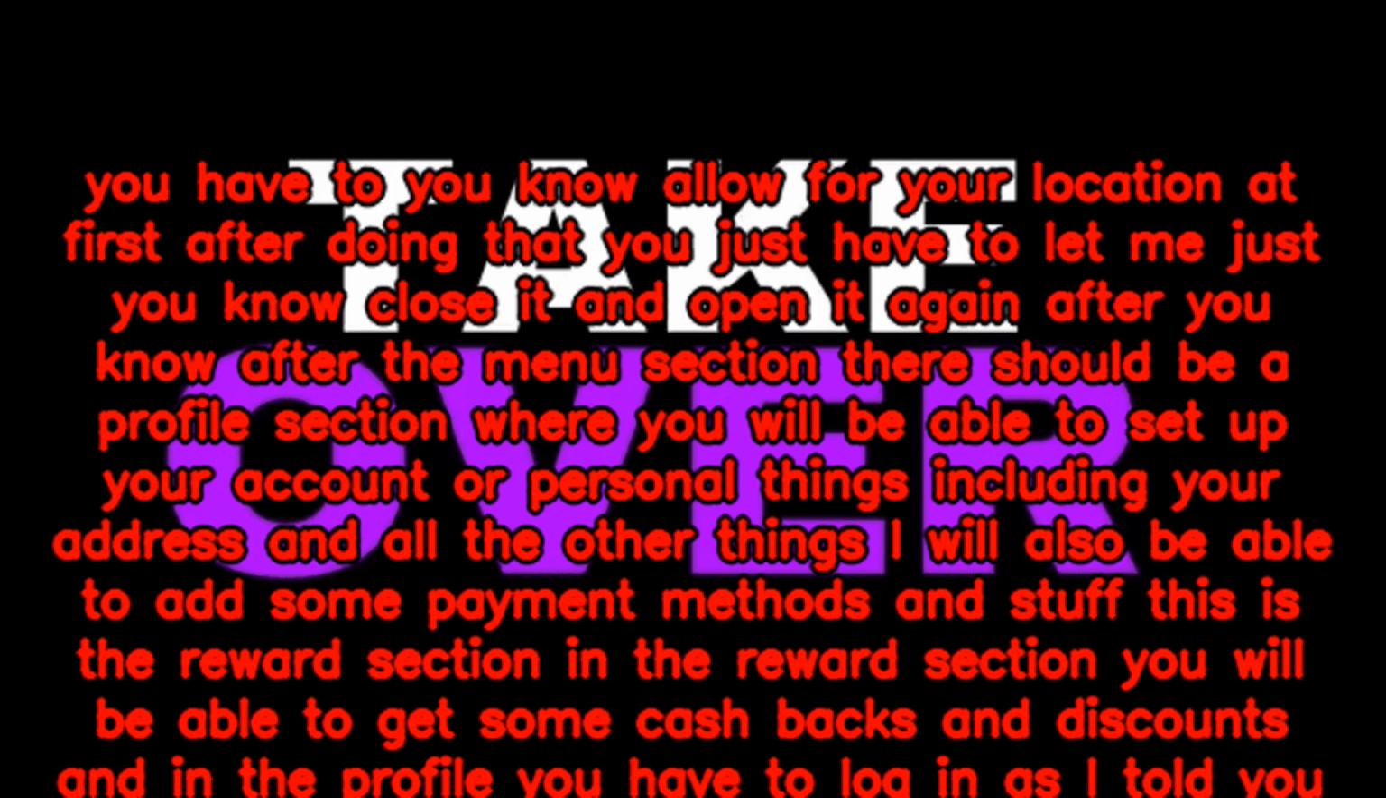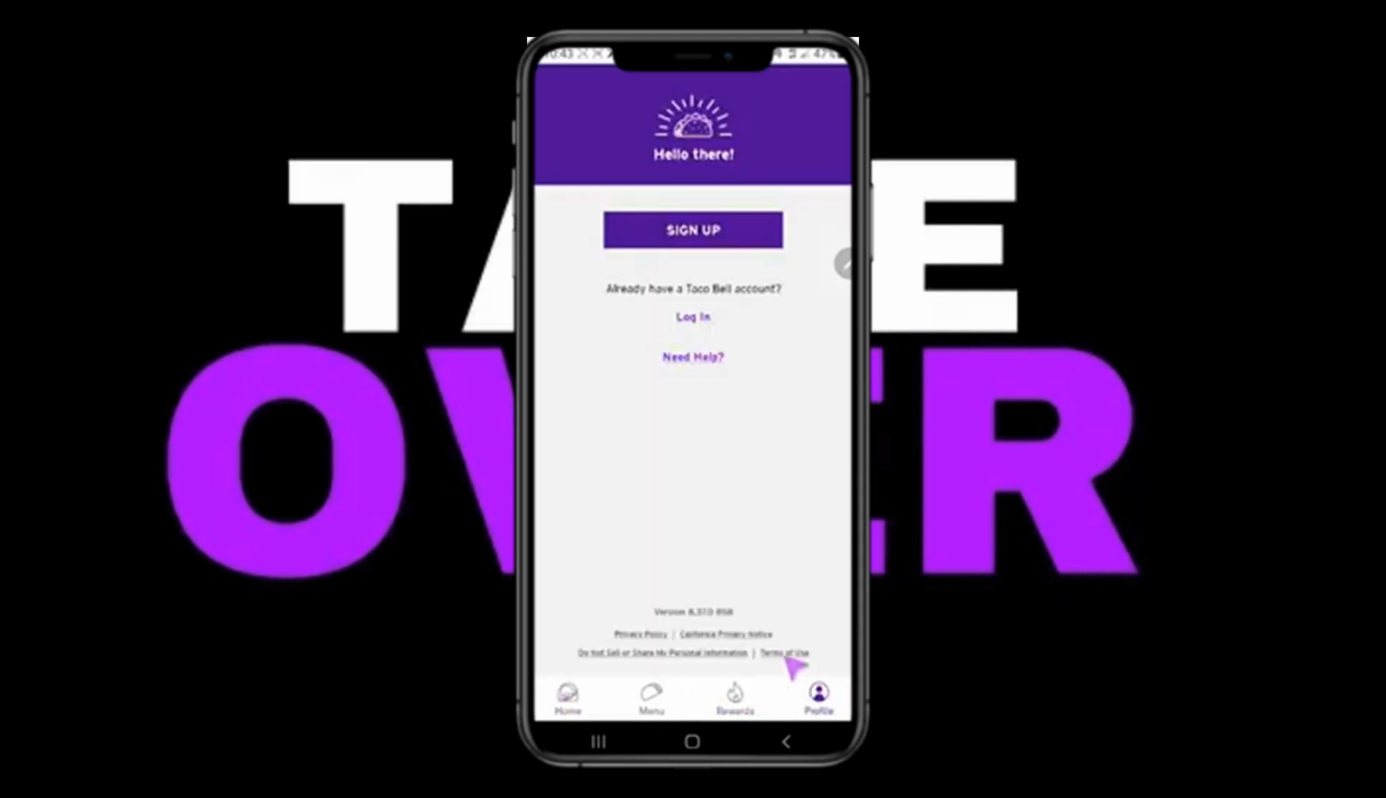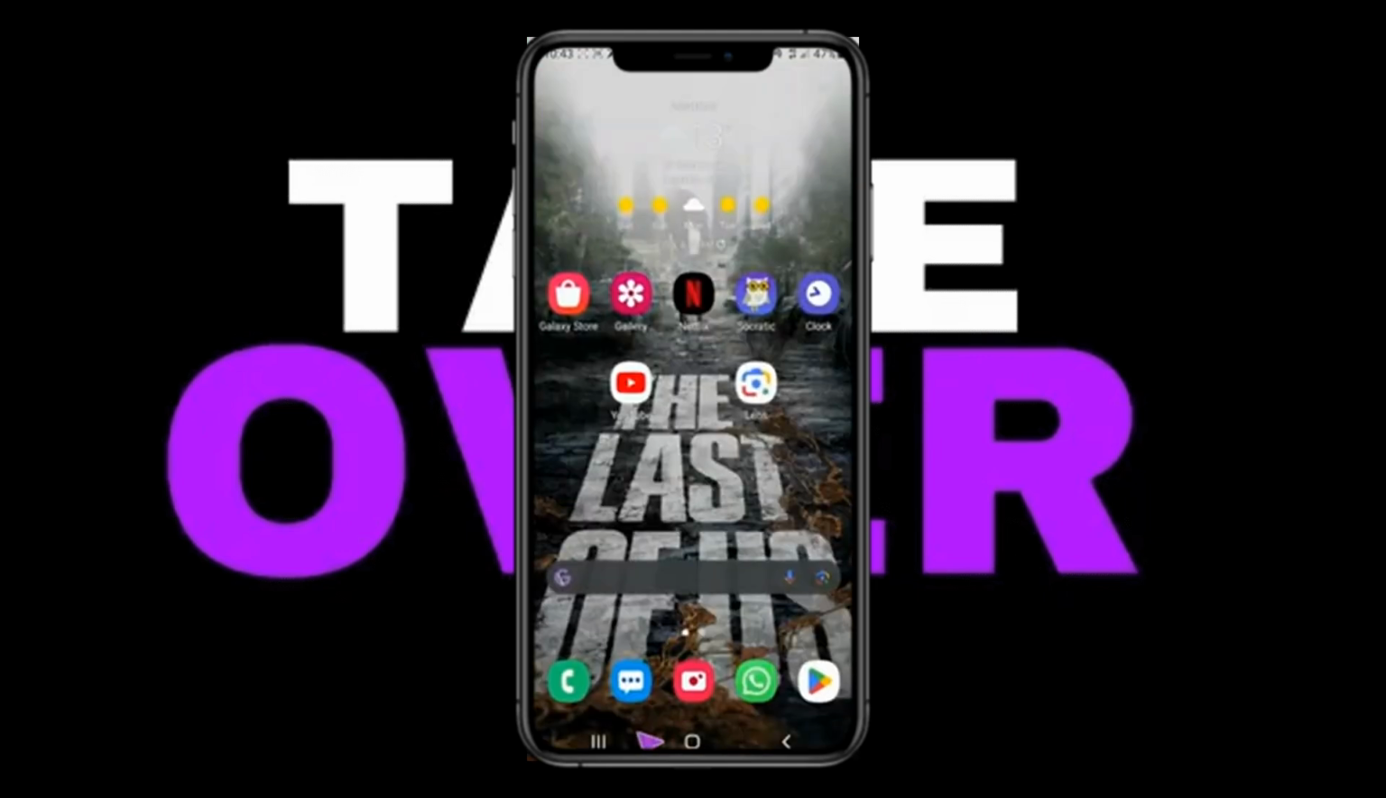After the menu section, there should be a profile section where you will be able to set up your account or personal things, including your address and all the other things. I will also be able to add some payment methods and stuff.